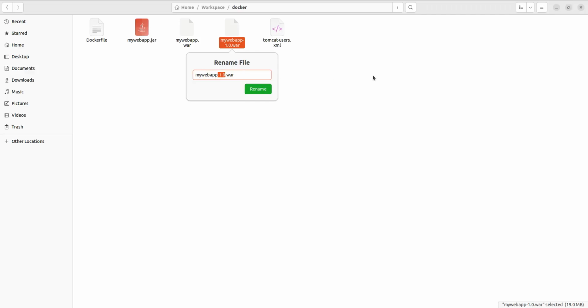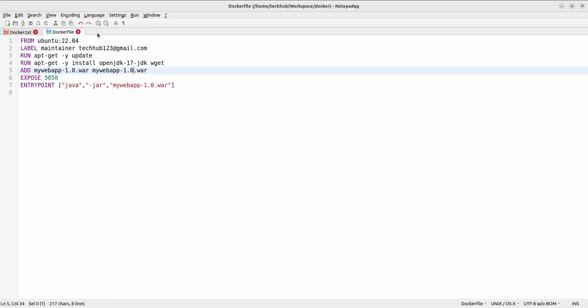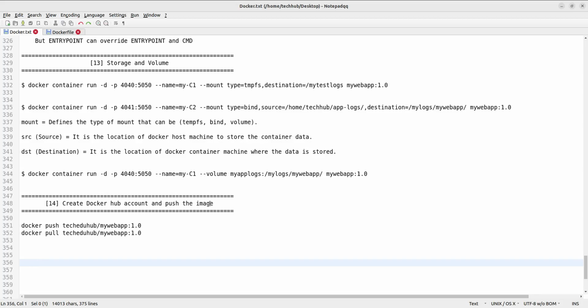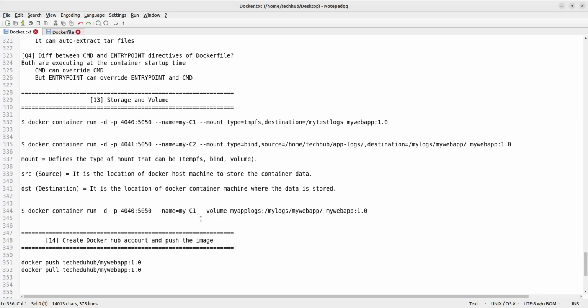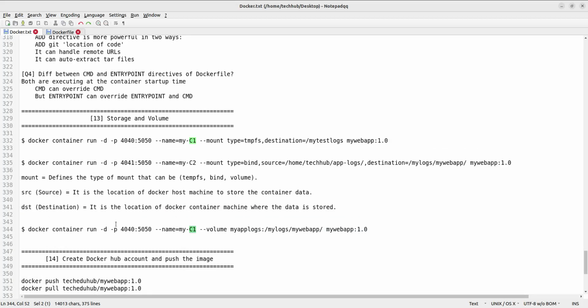For latest you can remove it, but okay, latest. That's it. You can use latest.war. And in your Dockerfile also you can update the same. Instead of this one, just give here latest.war. That's it. This file is available. Change the version to latest. That's it. Now you need to create the image, not the container. Okay, you have to create an image.